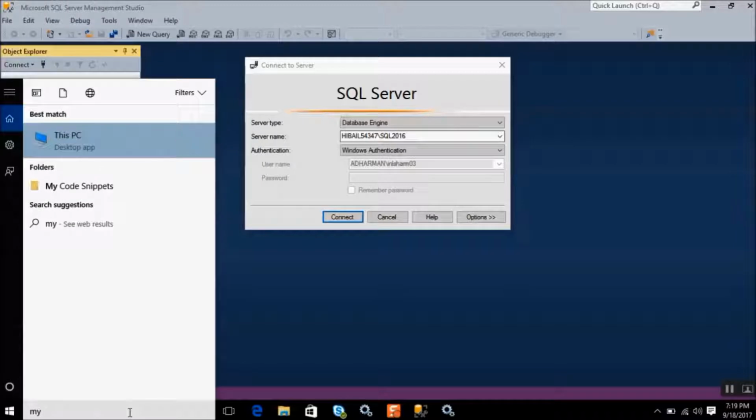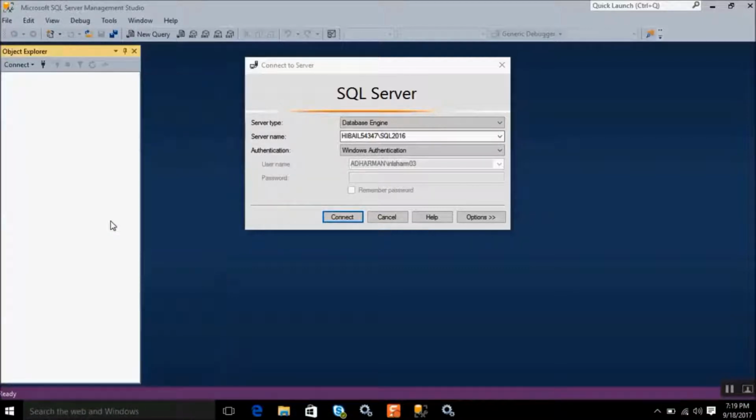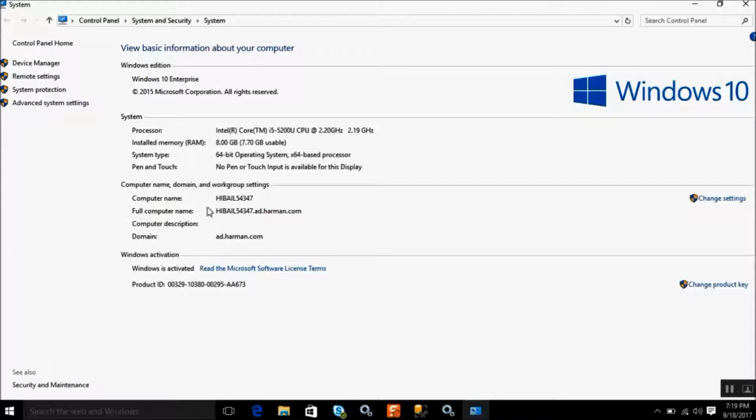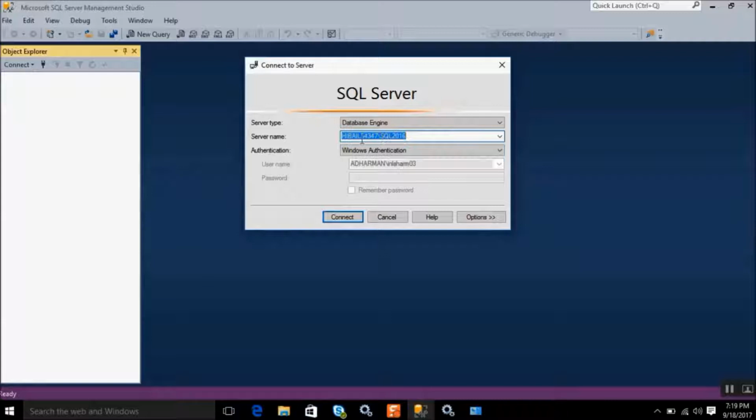Now in order to verify that we have typed the right computer name, all we need to do is go to My Computer or This PC, right click on top of it and go to Properties. When you go to the properties, you can see that the computer name is correct. So we have typed in the correct computer name and the correct instance name as well.